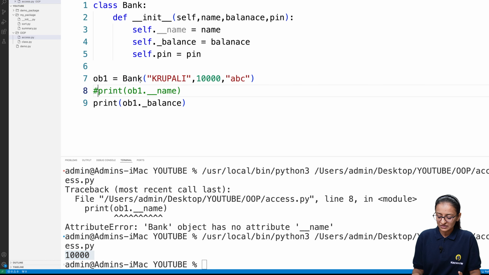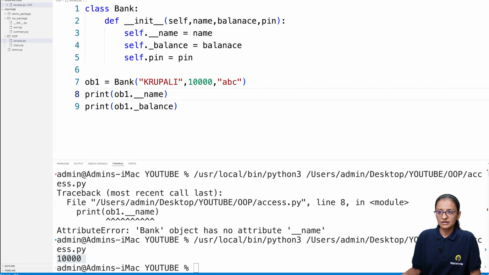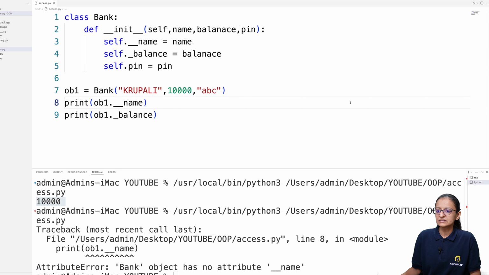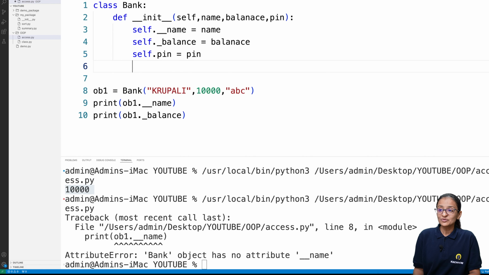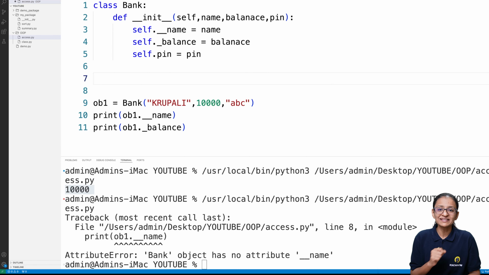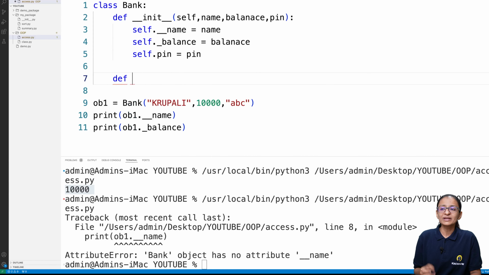So if I uncomment this and run it, an error will come. Now you have a question then: how can a class access a private attribute? For that you need to create one method inside the class, and you can give it any name. You can create any number of methods, but right now I am creating one.